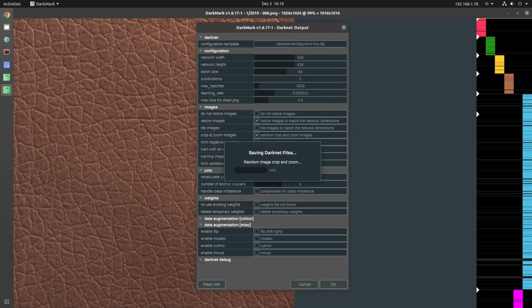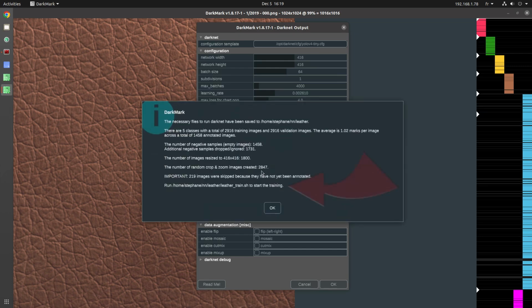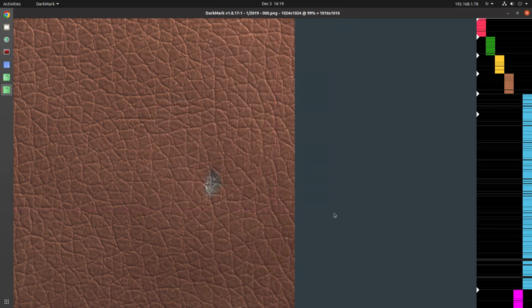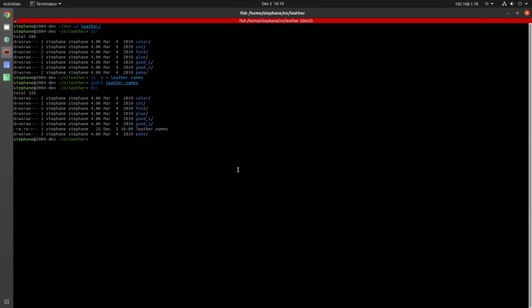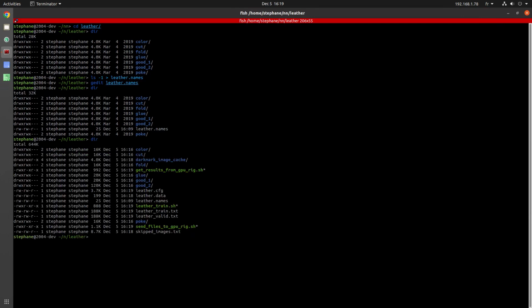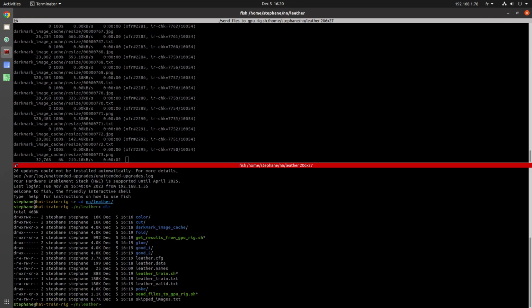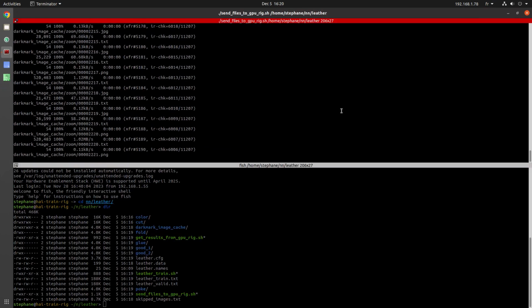Note how Darkmark not only generates all of the necessary Darknet YOLO output files, but it also generates a training script to make things as simple as possible. Next, we quit from Darkmark with the escape key and use the send file script Darkmark wrote to send all of the images, annotations, and training configuration from the VM where this is running to my GPU training rig.